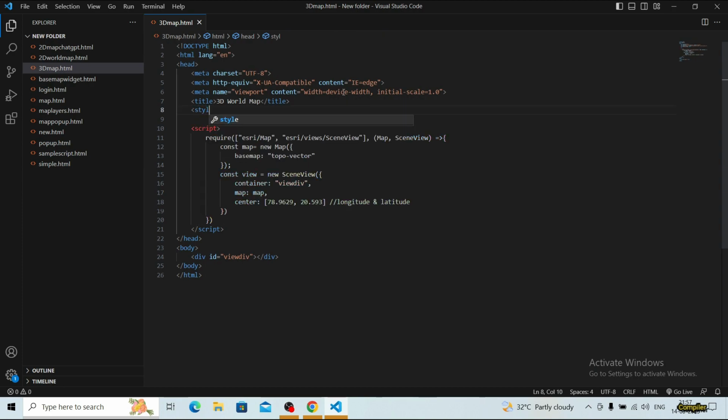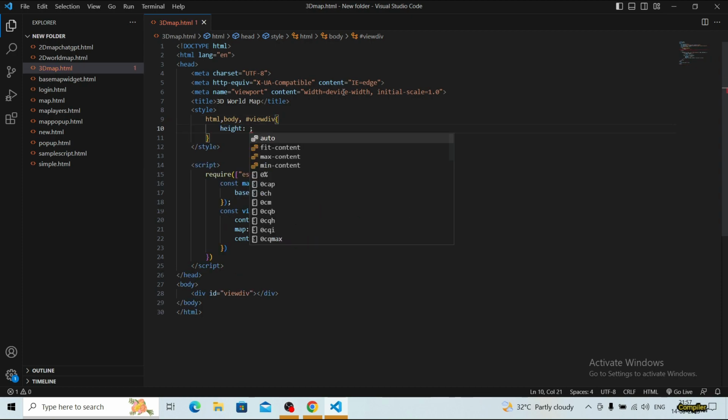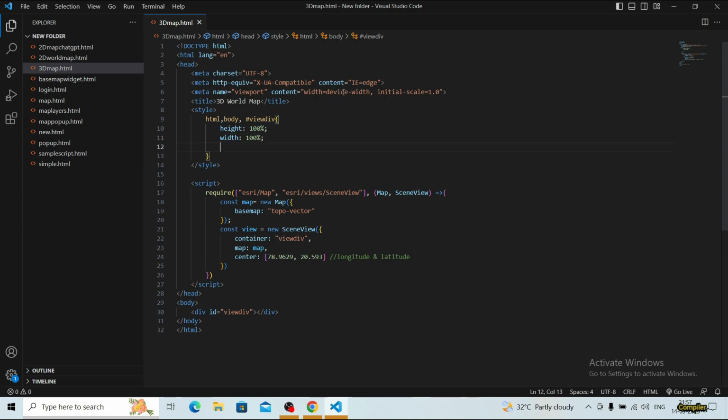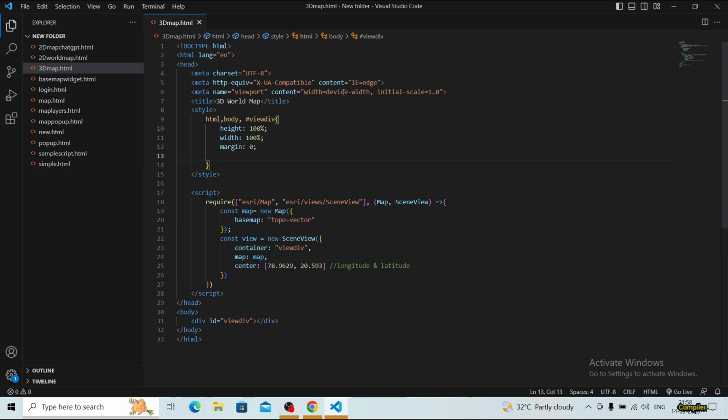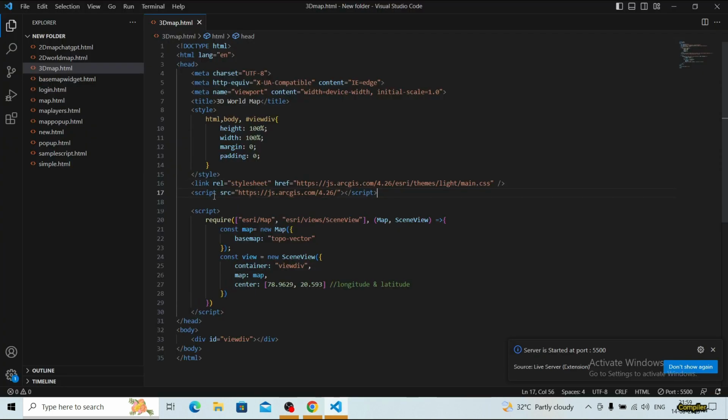Now style the content of the page using the style tag. In the previous video, we saw that if we do not put these two tags, the map is not loading. This script tag helps to load the map, and the link tag contains styles specific to ESRI widgets and components. So you must put these two tags in the code, otherwise the map is not loading.